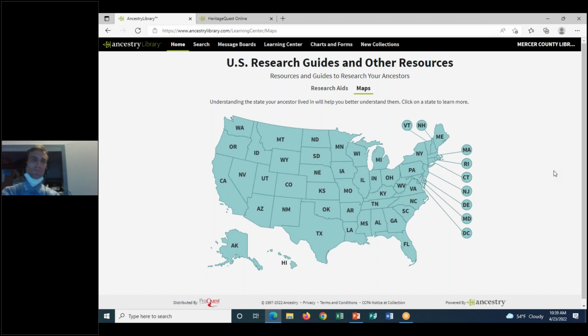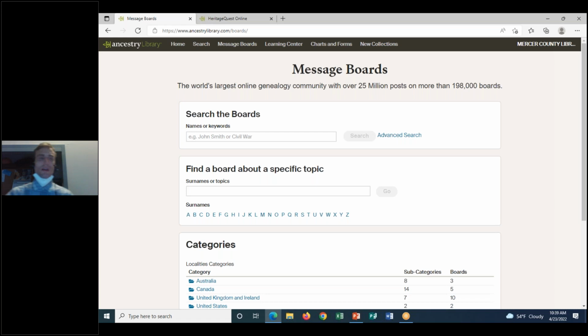Now going back up to the main menu, let's click on message boards. Again, we're going to get into the collections in just a second. I just want to go over these extra features in Ancestry Library. The message boards here are kind of cool. It's an online genealogy community with over 25 million posts. You are able to post about a specific topic and connect with people that are researching maybe a specific person, a specific town, a specific community within that town.